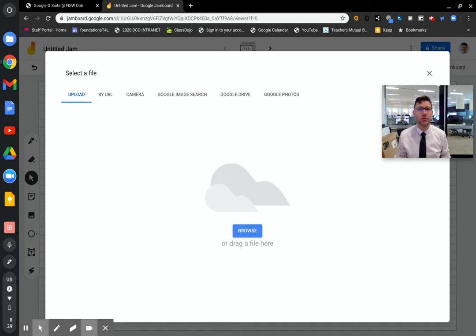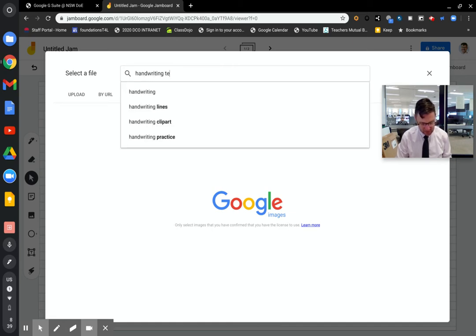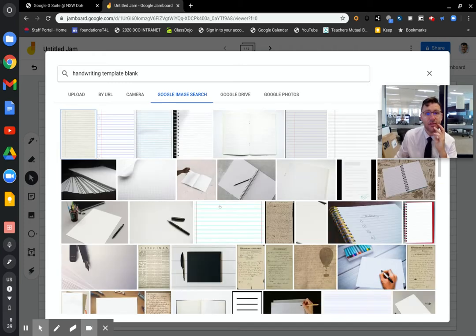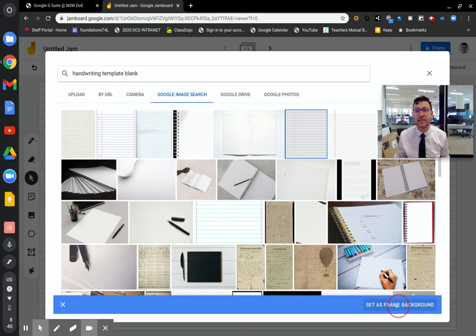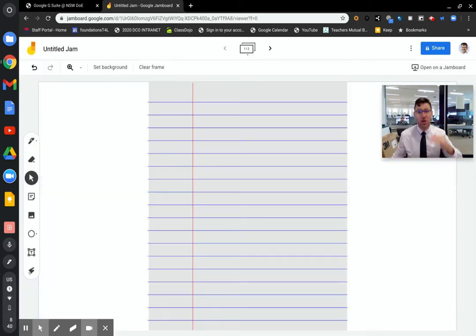So what we could do is you can set the background to an image, and it's got all of our usual suspects along the top here. Let's go and do a Google image search, and let's say handwriting template blank. Let's have a look and see if that brings up something for us. Now, we do have a couple of options. You could find a handwriting template, or you might have one saved. But say that was the correct one. We just set as frame background, and that will actually update our whole background, and we can write on top of that. So you can actually model some of this to your students.